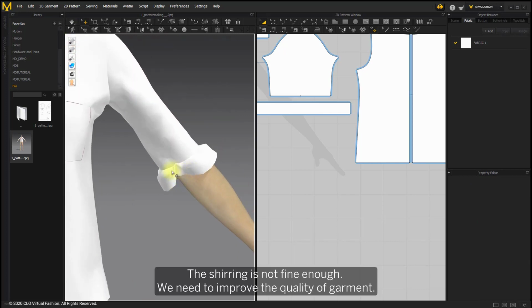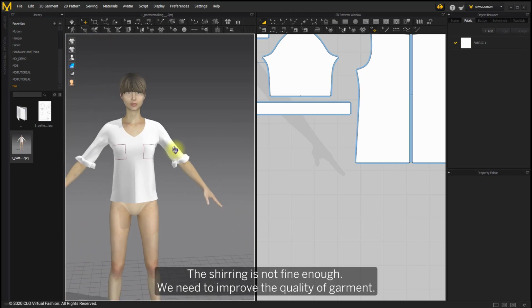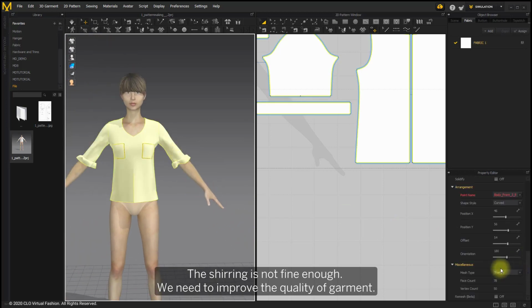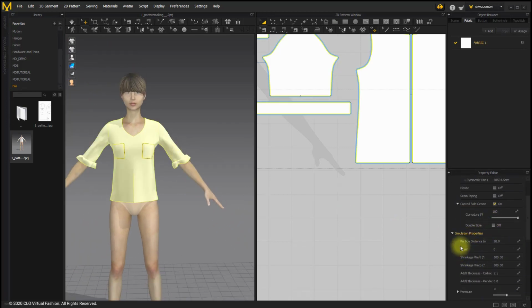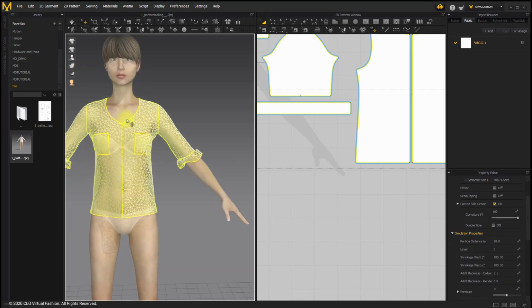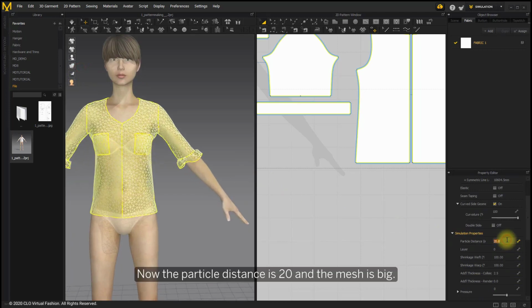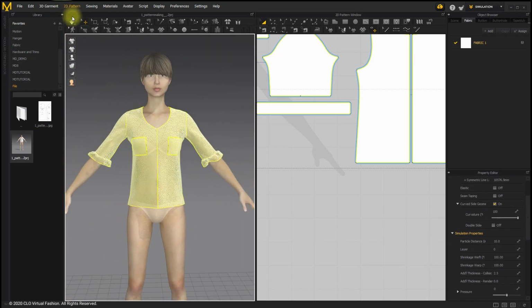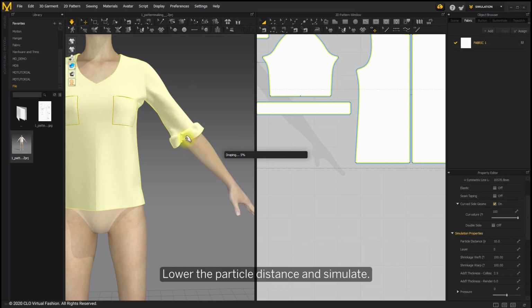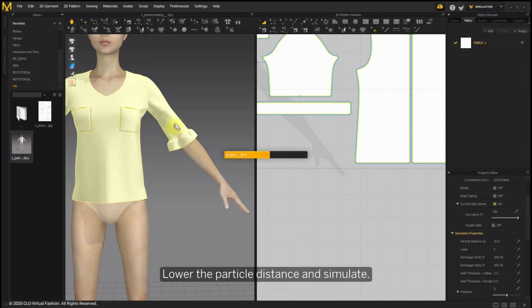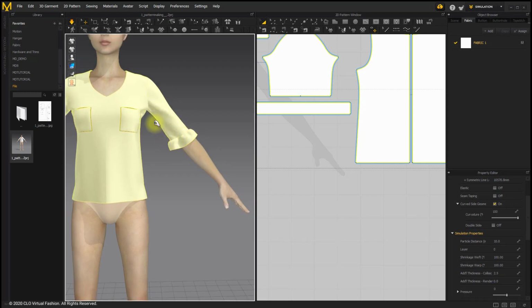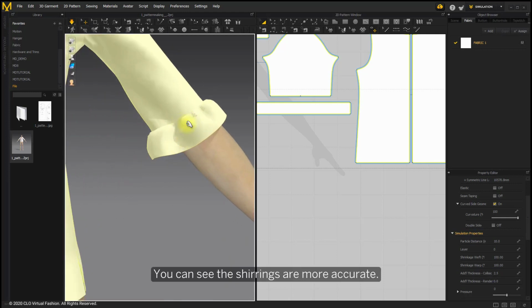The shearing is not fine enough, so we need to improve the quality of the garment. Now the particle distance is 20 and the mesh is big. Lower the particle distance and simulate. You can see the shearings are more accurate.